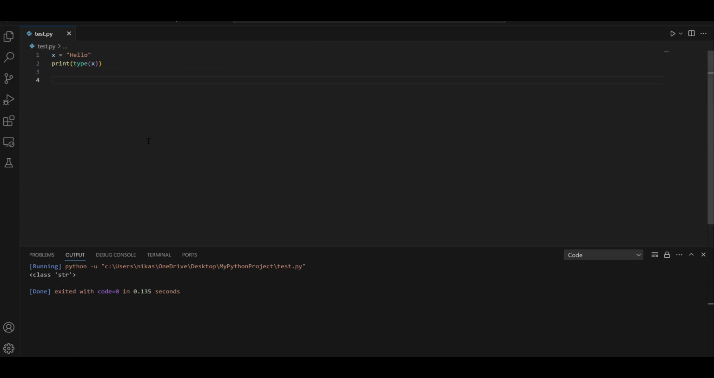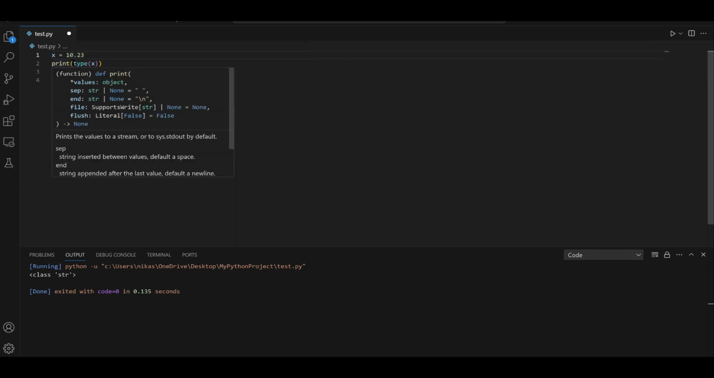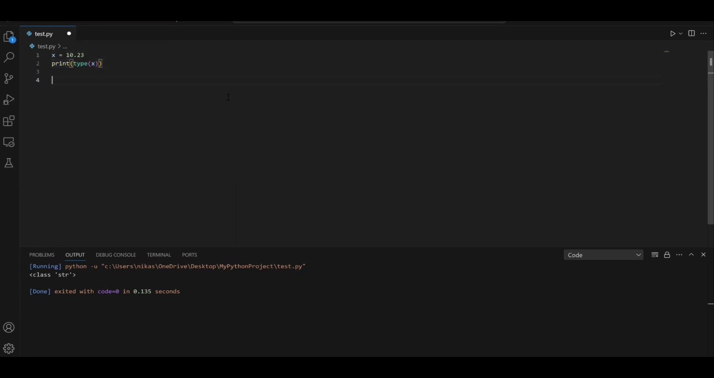Class string. Let's also check how it behaves when I give it a float value. 10.23 is the float. And when we do type of X and print it, it should give float. That's what it is. So this is how we use a type command.